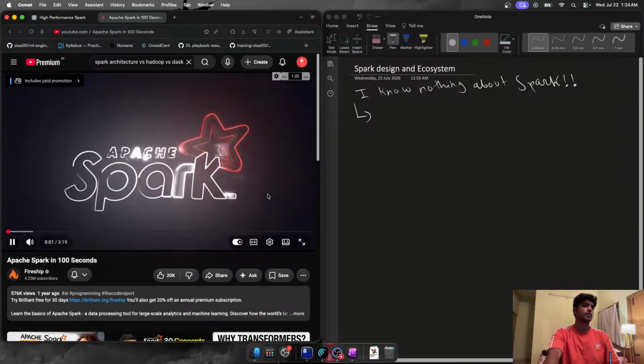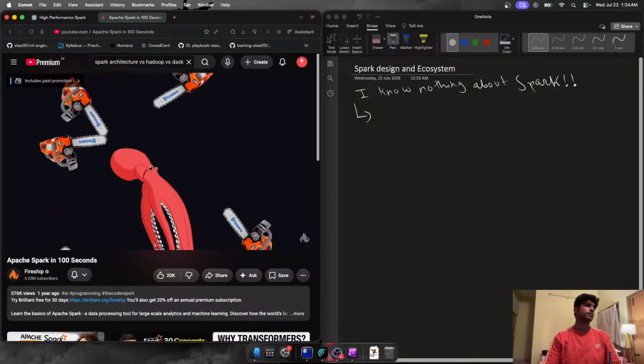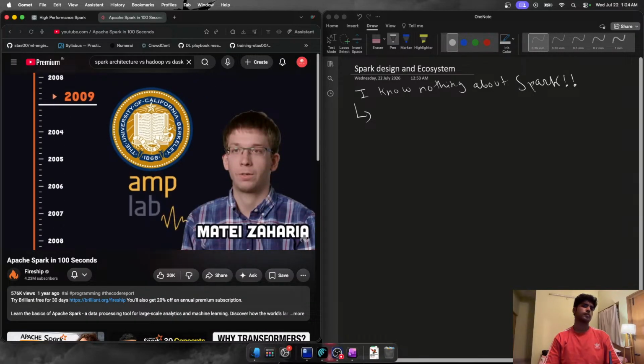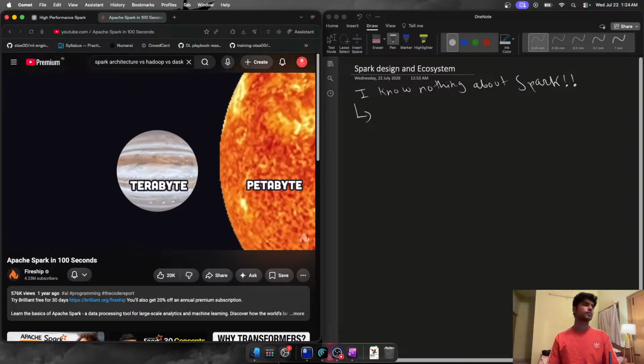Apache Spark, an open source data analytics engine that can process massive streams of data from multiple sources like an octopus juggling chainsaws. It was created in 2009 by Matei Zaharia at UC Berkeley's AMP Lab. Around this time, the amount of data being collected on the internet was exploding from megabytes to petabytes, making it impossible to analyze on a single machine.